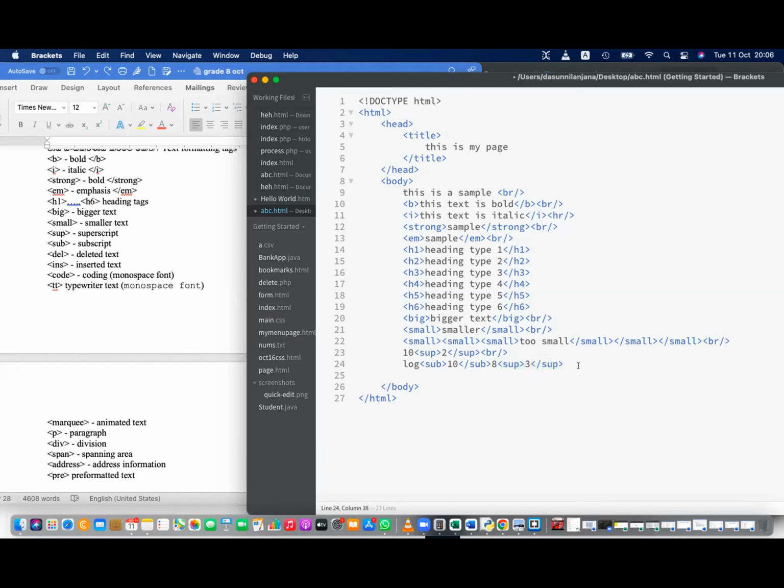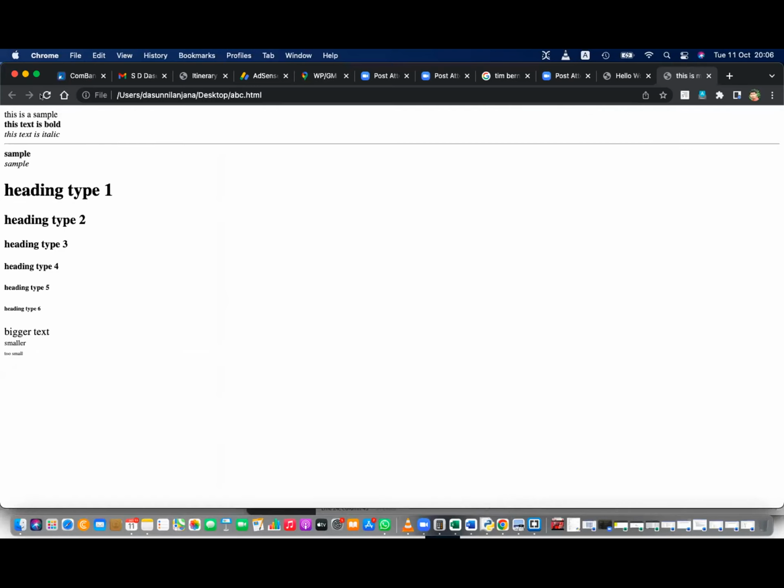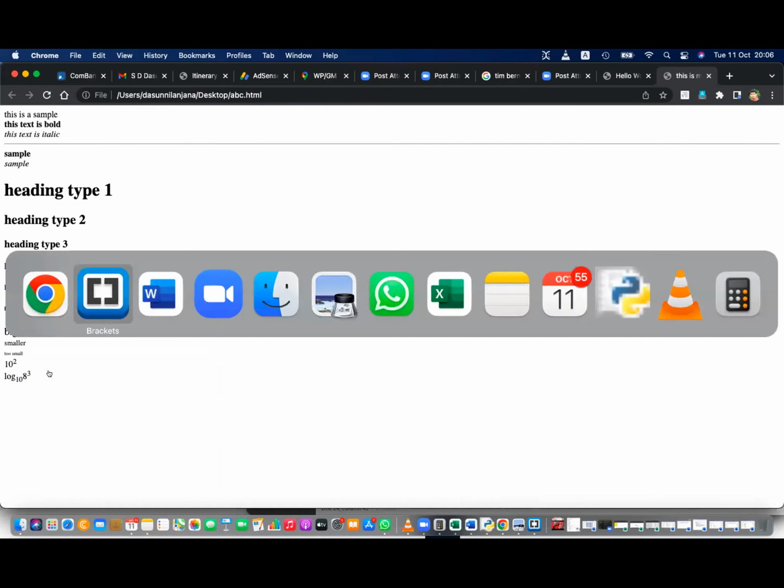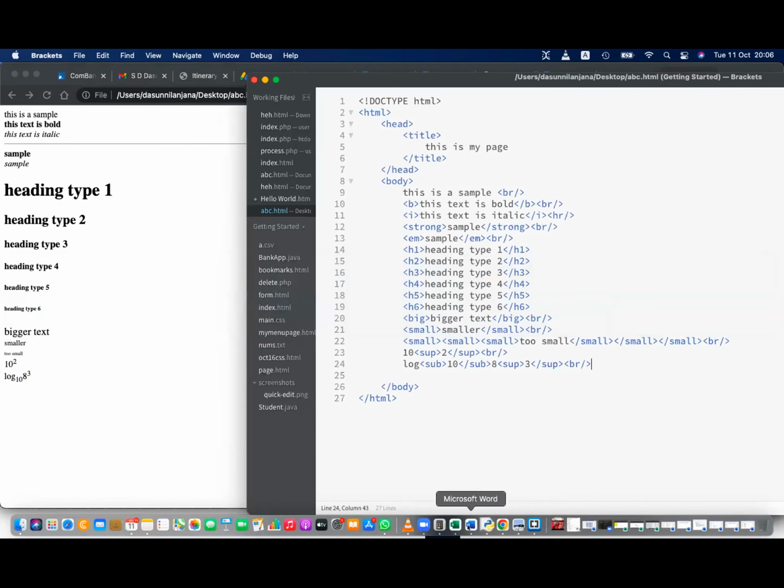Okay, this is something special. I have added superscript and subscript both together. Let's save it. See here: log base 10, 8 to the power 3, something like this. Superscript and subscripts can be mixed together.